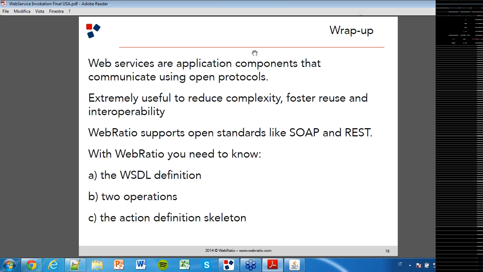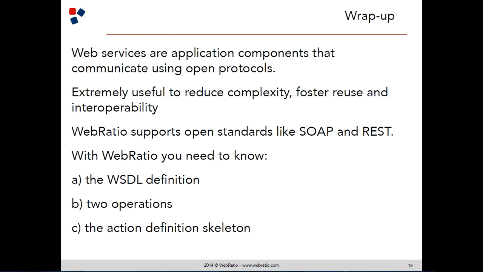So, just for having a quick resume of what we have seen in this webinar, web services are application components that communicate using an open protocol that in our situation is SOAP protocol, okay? They are extremely useful if you want to reduce the complexity of your application, and they further the reuse and the interoperability, and allow also to be multi-device and multi-platform. WebRatio for invoking the web services supports both the SOAP protocol and REST one.